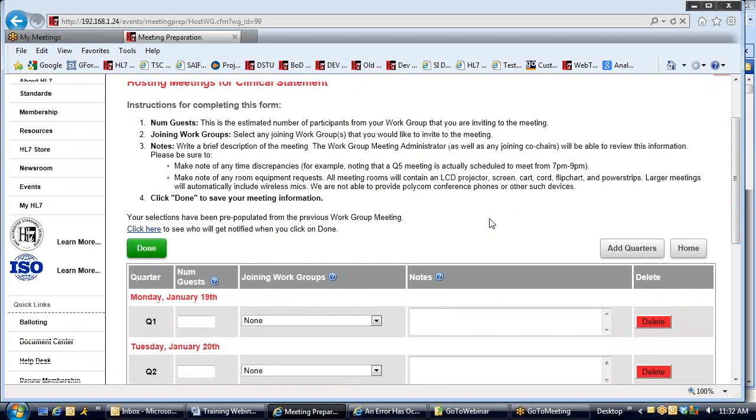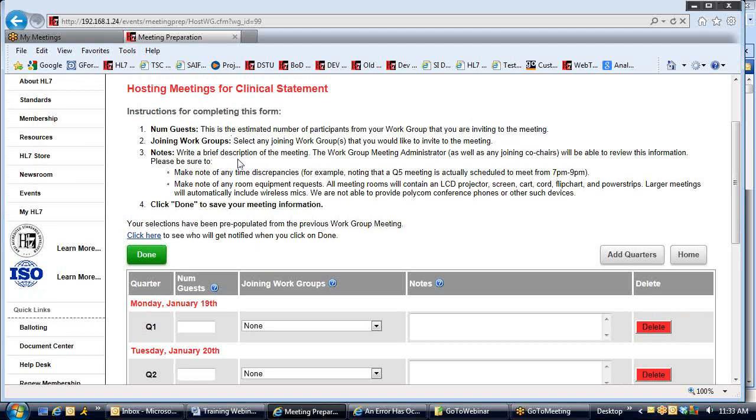And we're going to just do some simple work here. We're going to enter the number of guests. This is the estimated number of participants from your work group that you're inviting to the meeting. We're not dealing with joining work groups right now. We're just going to have it such that clinical statements is just meeting on their own.